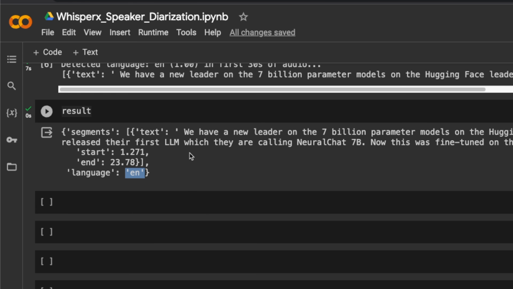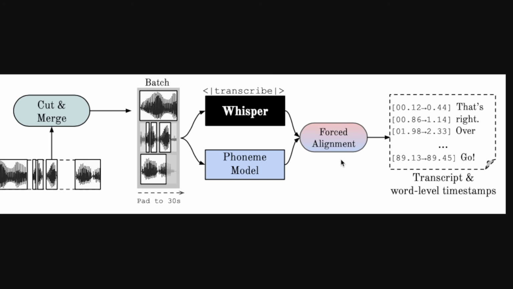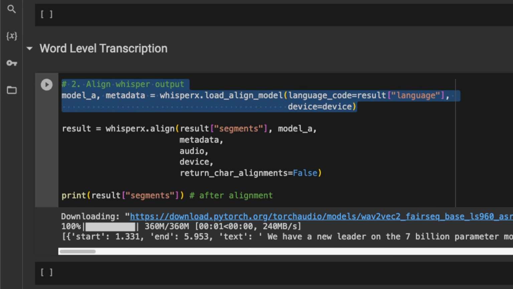Sometimes you're interested in getting the word level transcription. You can do that in here as well. That's basically aligning the words, and there is a special model that WhisperX uses. So let me show you how to do that. Now, this is a two-step process.